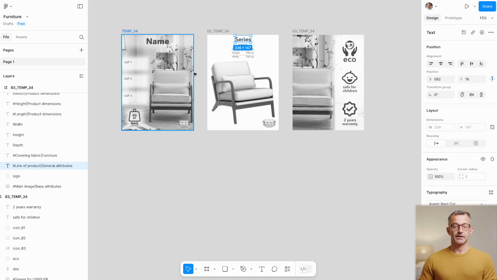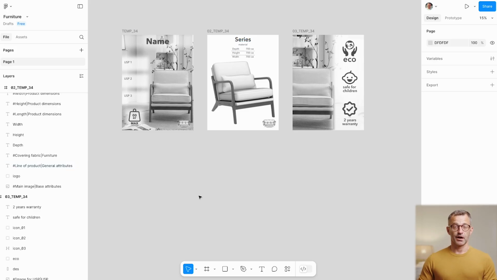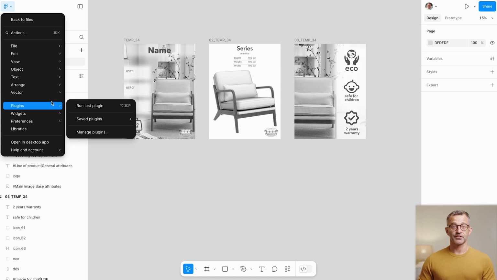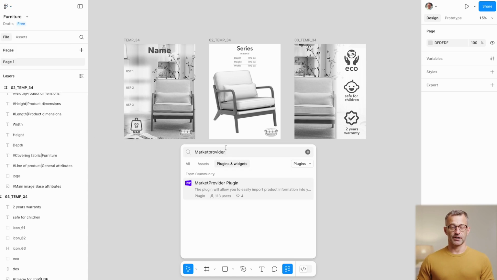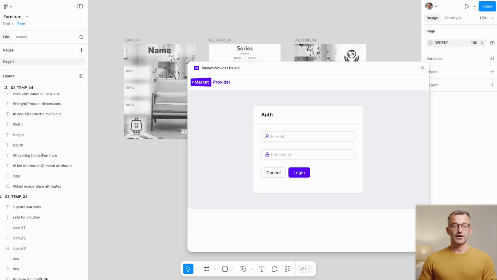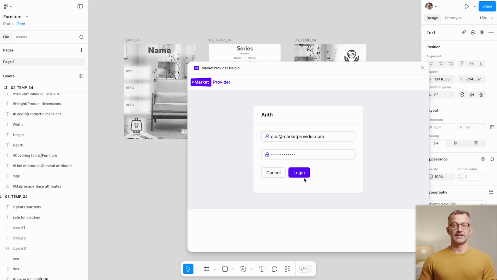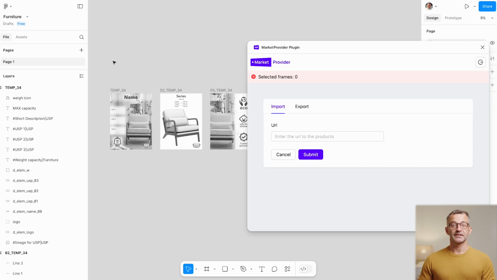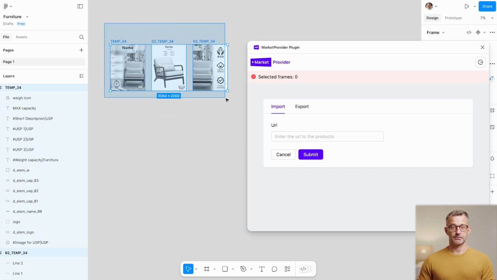To do this, we first install the official MarketProvider plugin for Figma. Go to Plugins, then Manage Plugins, and search for MarketProvider. Install it, and the first step is to log in using the same credentials as in the PIM system. After logging in, we need to select the templates we'll be working with. Once selected, we'll see a confirmation that 3 templates have been chosen.